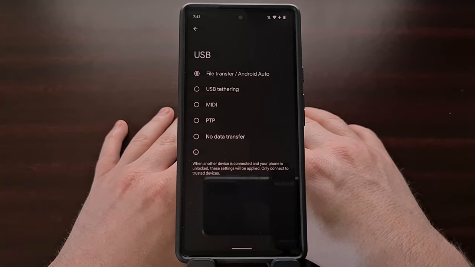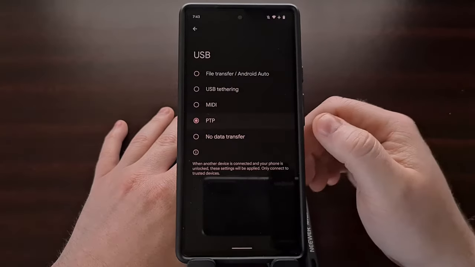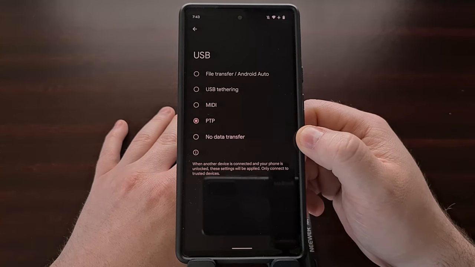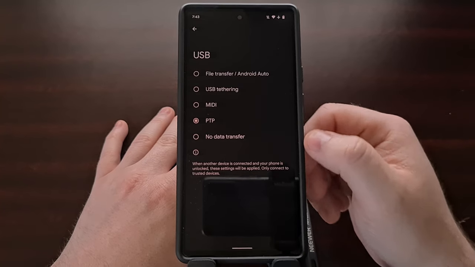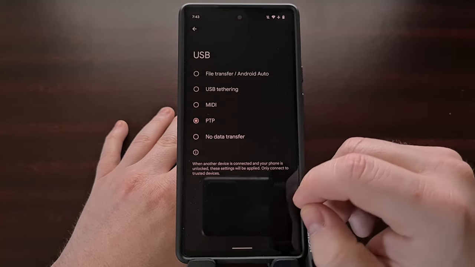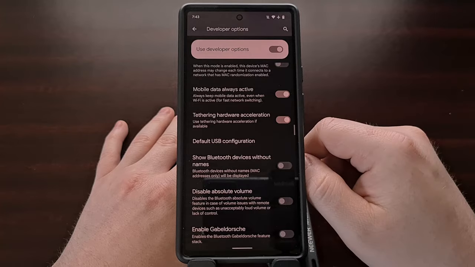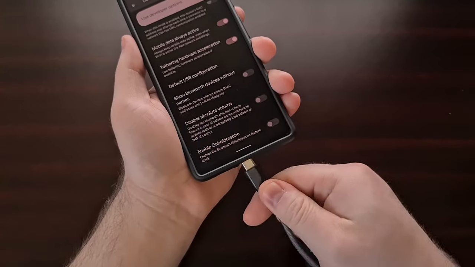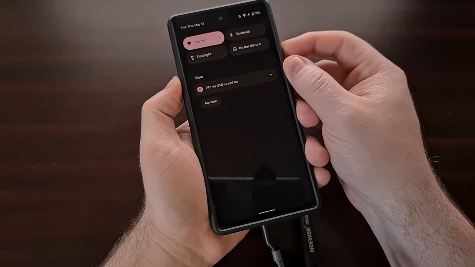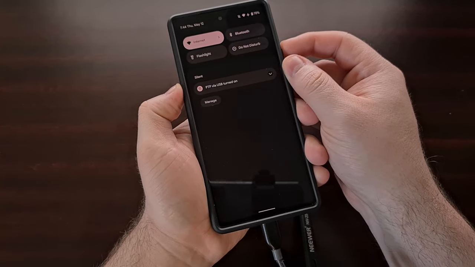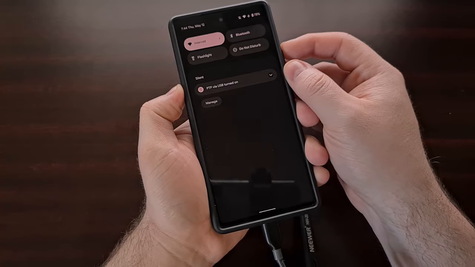And again, if you wanted to set your Android device to PTP mode or picture transfer protocol mode by default, we just set it to that option. And now whenever we plug in a USB cable, we're going to see that PTP mode is now default and it is selected automatically.